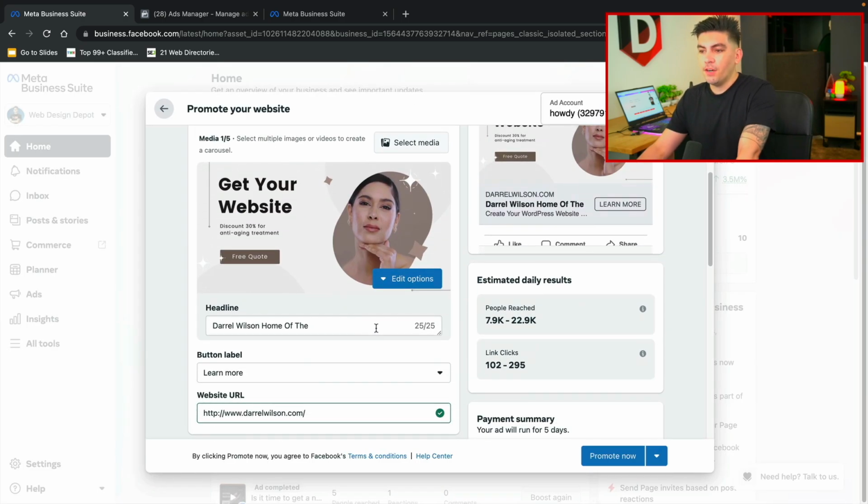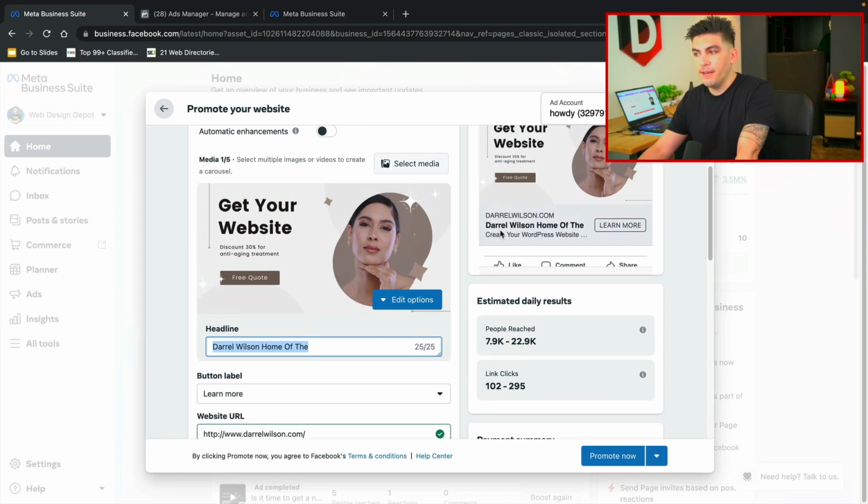Now for the headline right here, you can see it says Daryl Wilson, home of the, but this is too much text. We want to say something powerful yet simple. So let's just say something like get your website today, right? Or get service now. Something to make the user take action, right? So get a website today.